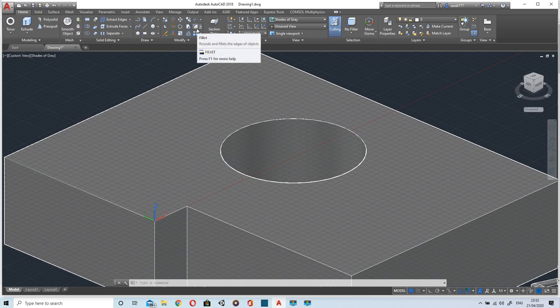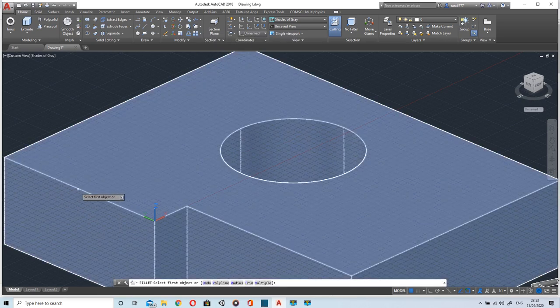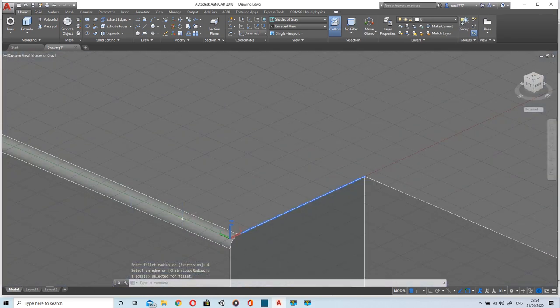Now to fillet something, or to give radius to an edge, just click on fillet. Select first object, which is this edge. Now enter the radius. I'll put 4 radius, press enter, and that's how you can fillet something.